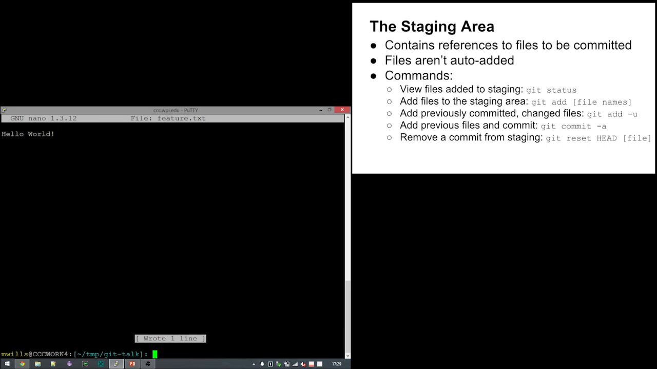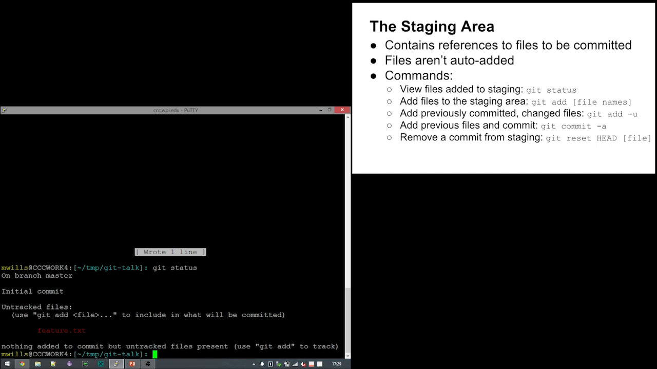So we're going to talk about the staging area. Basically, before you commit files in Git, you have to first add them to what's called the staging area. This allows you to selectively commit things. So maybe you don't want to add all your binaries to the repository, because those will get big, and there's no reason to have them there. So you have to explicitly add files to it.